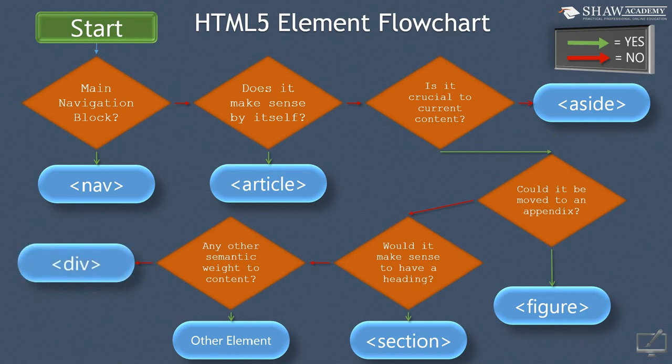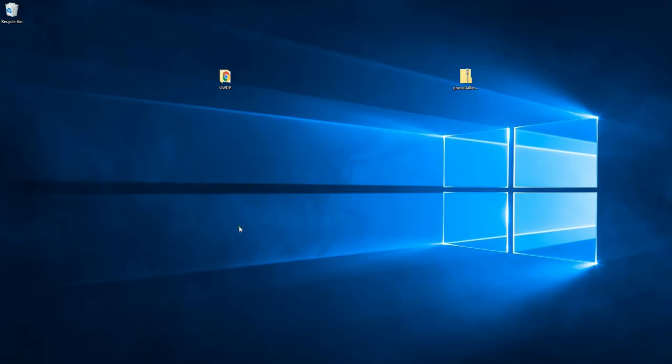So if it's not semantic, if you just want to section something off and make a box on the screen, and it's not an article, it's not an aside, it's not a figure, it's not anything, well then we can go back to using divs. Alright? Perfect. So that is our HTML5 flowchart.